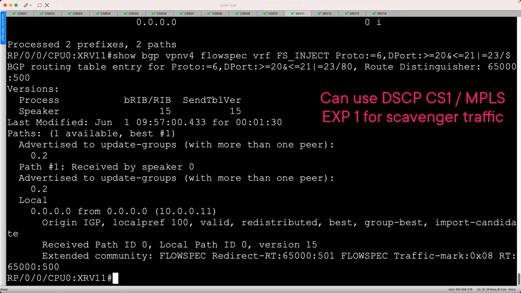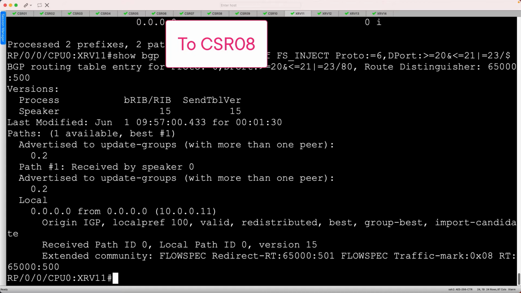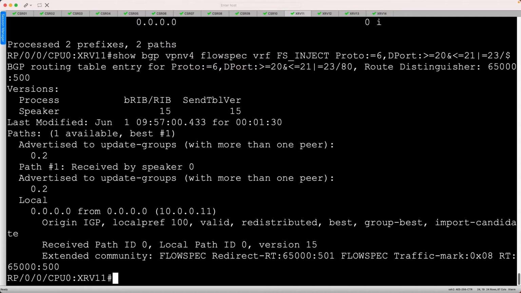This value is typically used for scavenger traffic, and some carriers will use MPLS EXP1 in the core to give this per-hop behavior the lowest priority treatment. After all, we are consuming network bandwidth to transport junk traffic into a sink, and we don't want this to compete with customer traffic. Before heading to CSR7, let's examine CSR8, which is the egress PE towards the sink.